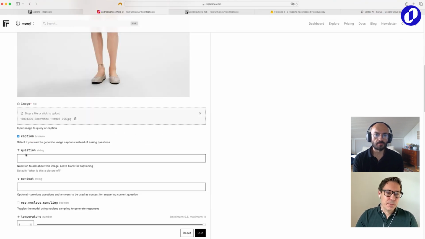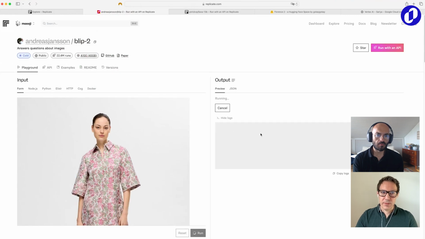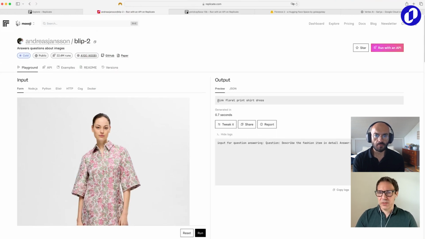Yep. So as I said, you have here the ability where it says question, you can steer it a little bit. So you can say, describe the fashion item in detail. So let's see. Now it really focuses more on the item itself, and it doesn't mention the model anymore. So that's one way how you can steer it. So there's this model, it's kind of a classic, let's say.